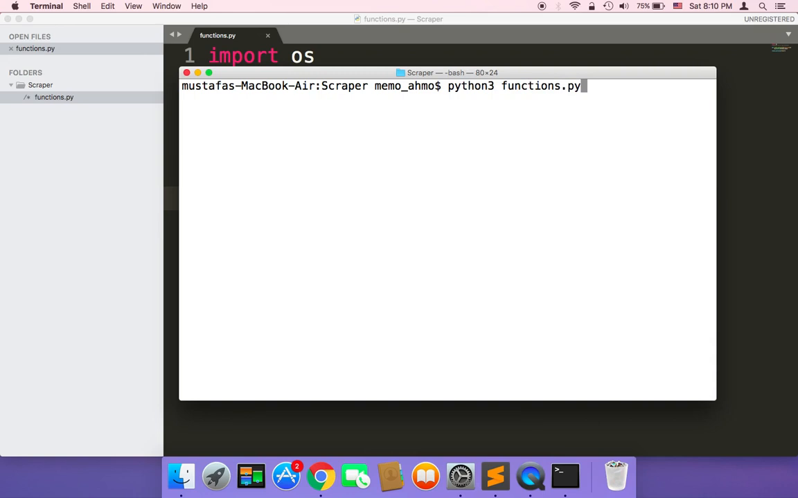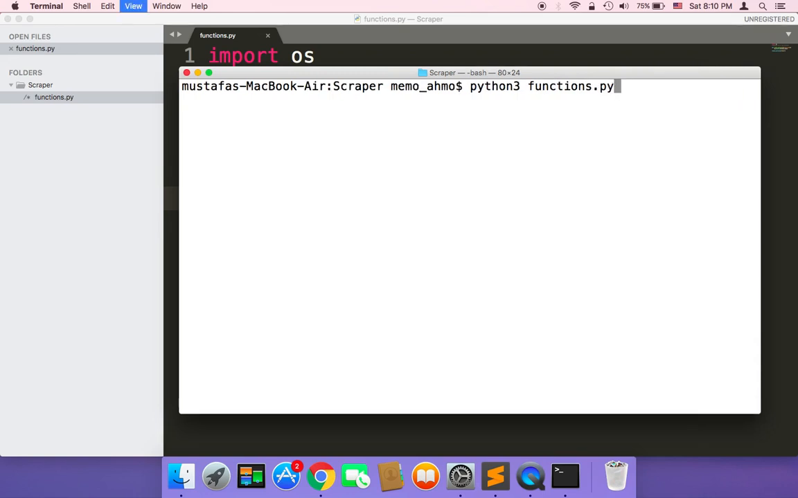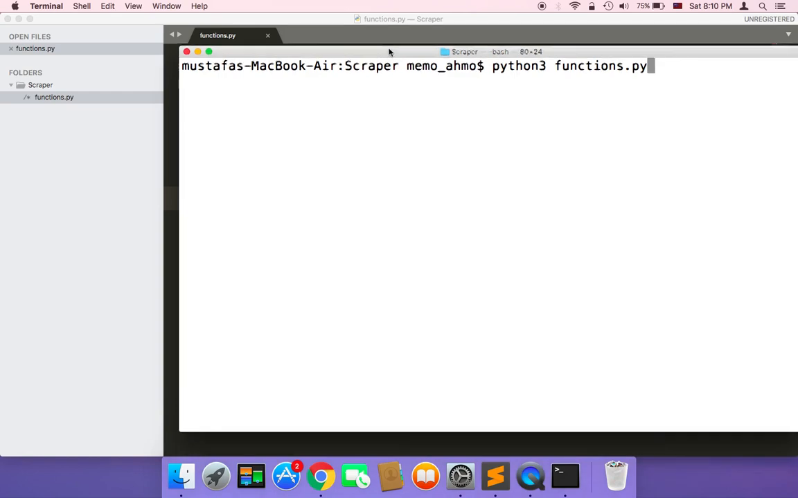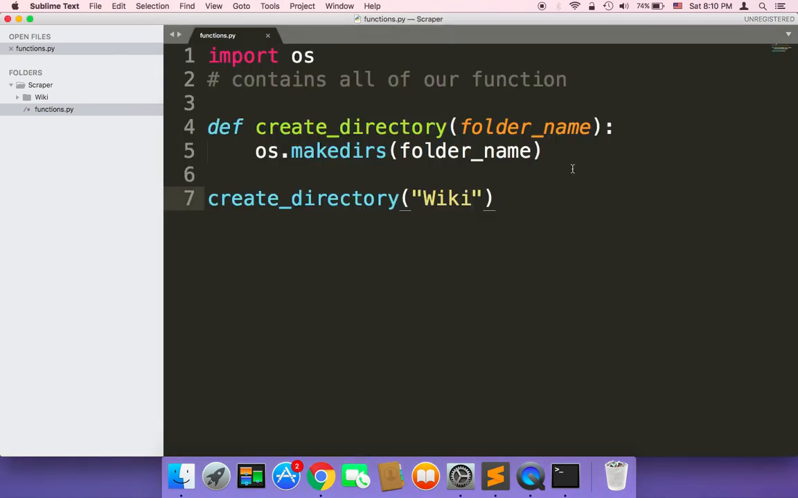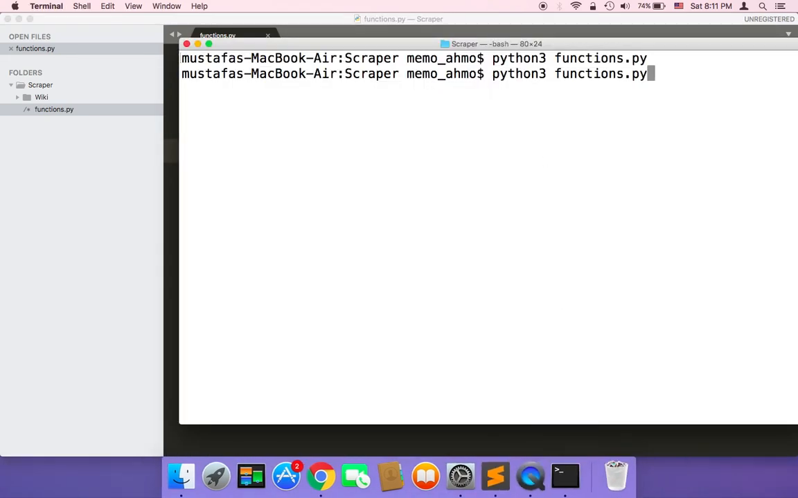Now I want you to pay attention to what's going to happen. Let me zoom in. I want you to pay attention to this area, because once I hit enter, a new directory will be created. Let me hit enter. And as you can see, a folder called wiki has been created, which is awesome. So now this function will always create a directory whenever we call it.